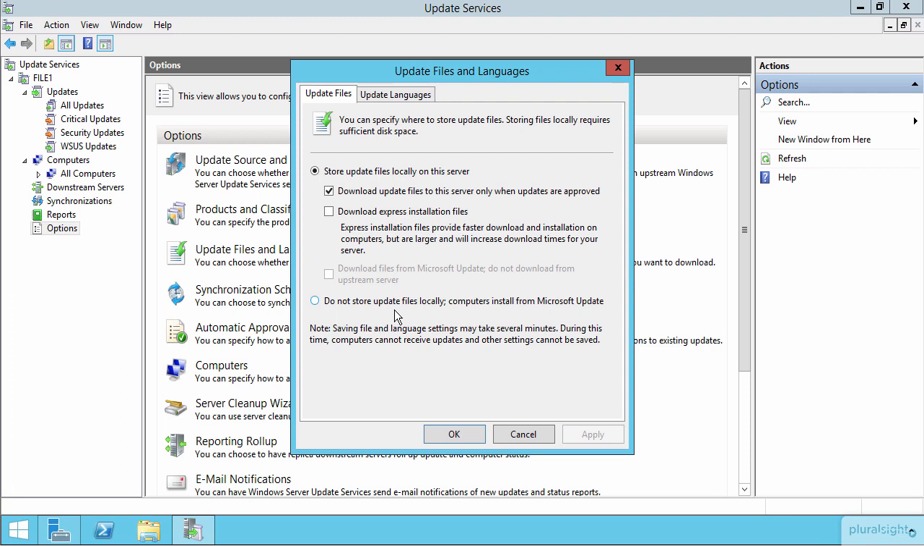I also, when making that configuration, have the choice of determining how I want those files to come down, either from Microsoft Update or from the upstream server. And that has to do with this checkbox here called Download Express Installation Files. These Express Installation Files are essentially a trade-off in that you at your server will download more content from your upstream server, being at Microsoft or some other machine, and in exchange, you then provide less content you need to transfer to the clients that are attached to you.